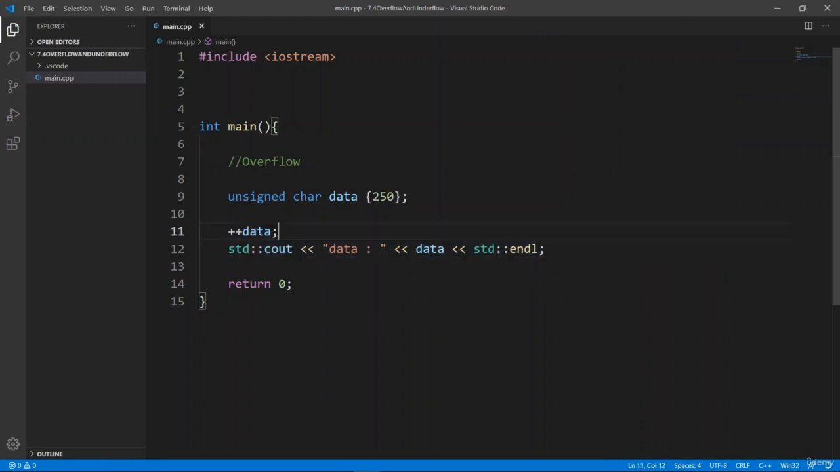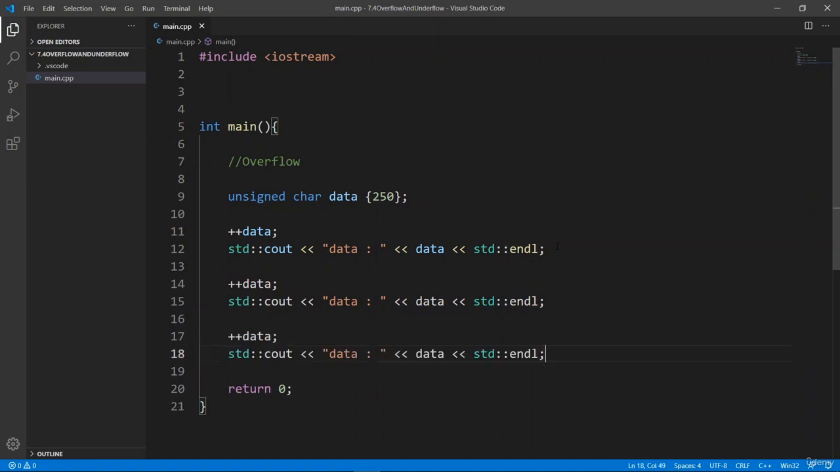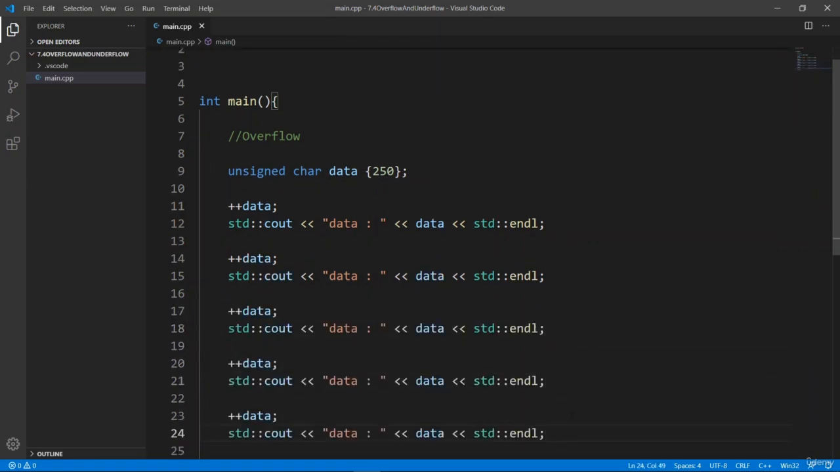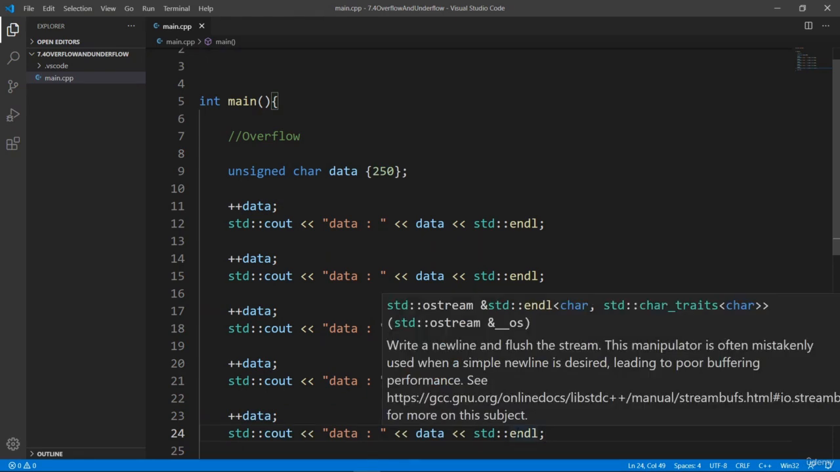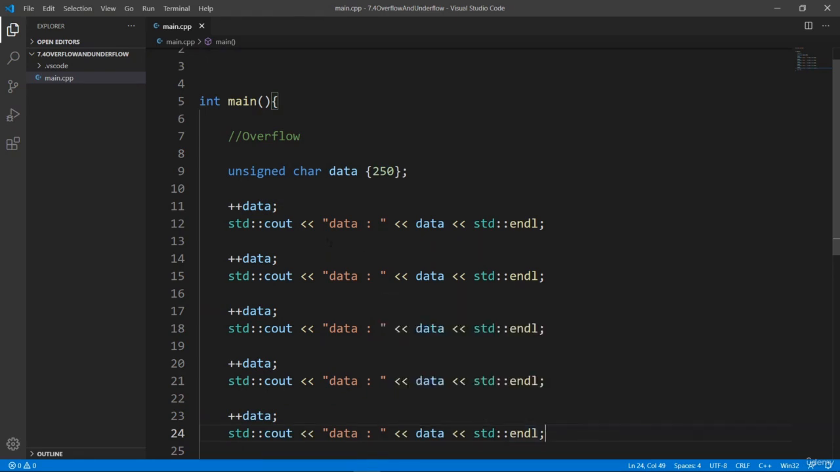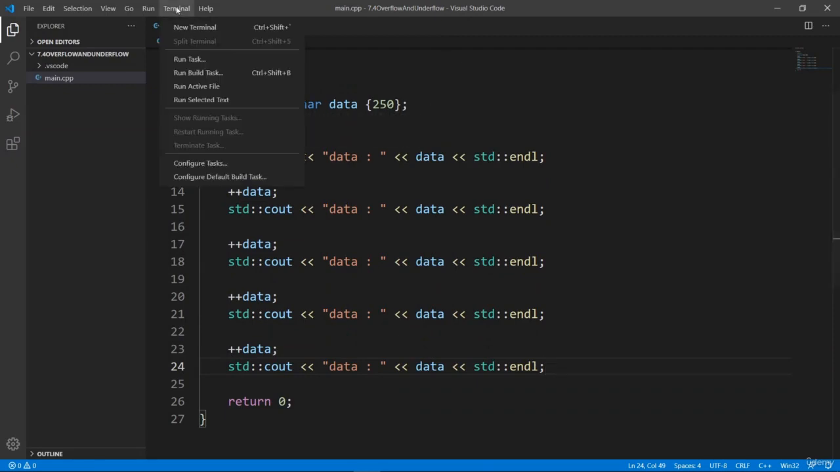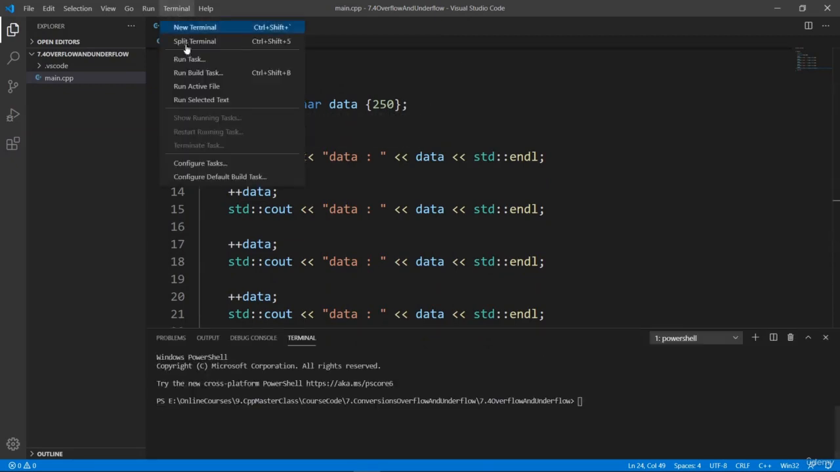So by this time, we should have a 251. And if we do this again, we're going to have a 252. So let's go down. 252, 253, 254, 255. We have hit the top range of what we can do. If we increment again, we're going to fall out of range. But before we get there, let's try and run this program and show you what is happening.